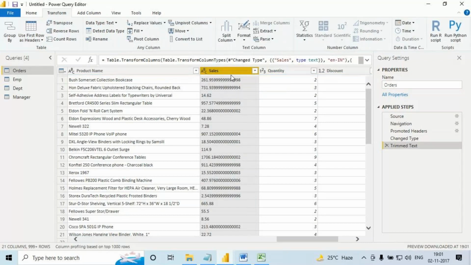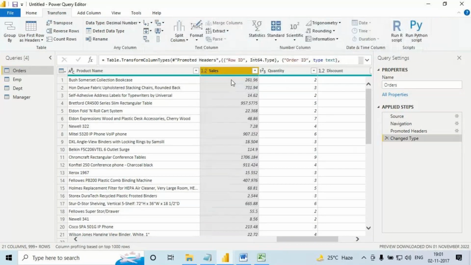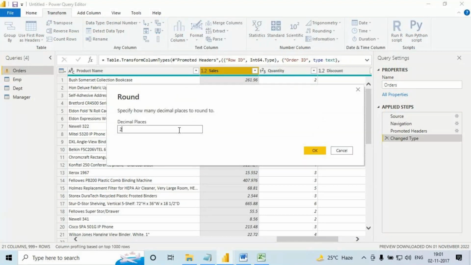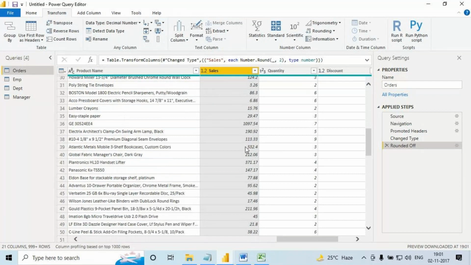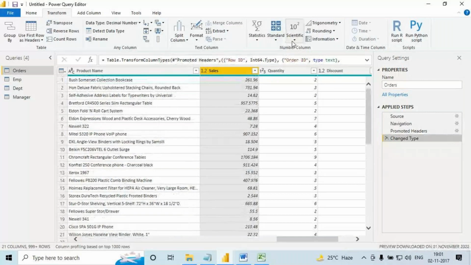If you want only a few characters, let's say 2 decimal places, select the column and go to Transform. There is something called Rounding. I want only 2 decimal places for every record, so round up or round down, round to how many decimal places. You can round it. There are options where we can format this column, so you can use the options based on what you need to do.